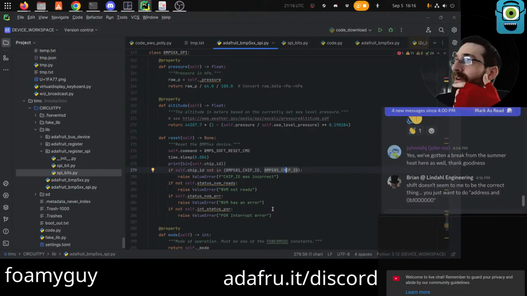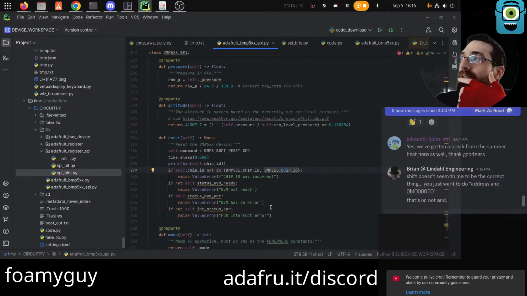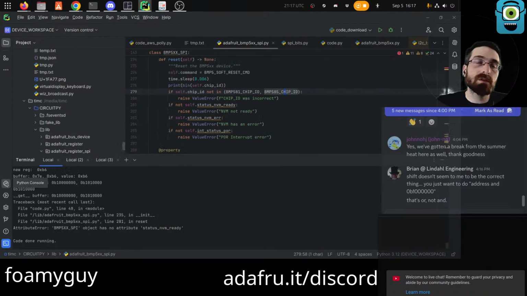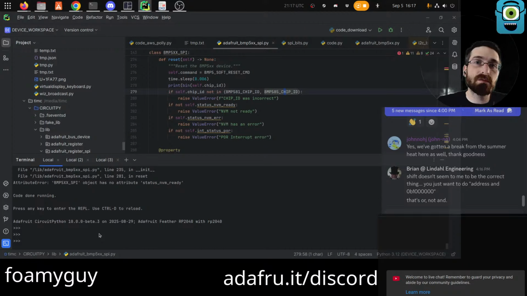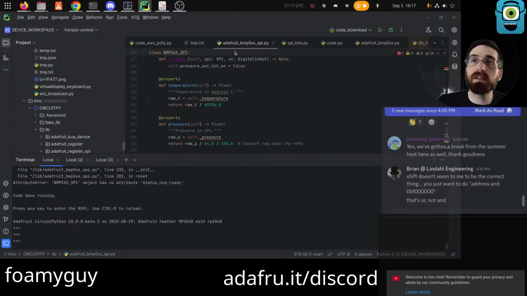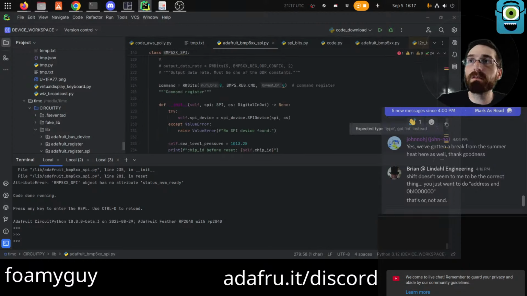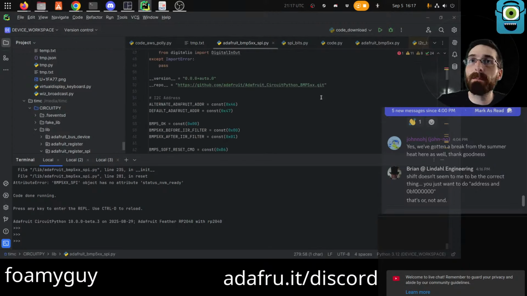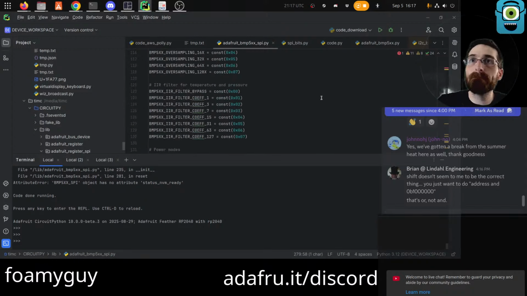Shift doesn't seem to me to be the correct thing. You just want to do address OR instead of AND. Yeah. So let me. So I know we actually have the address of 47?